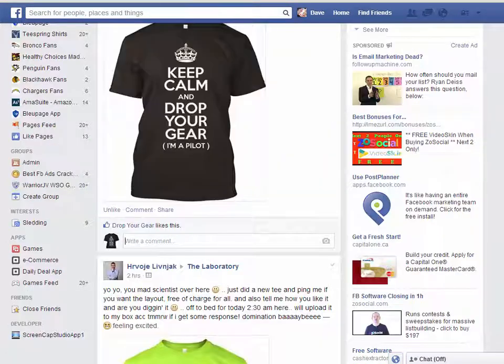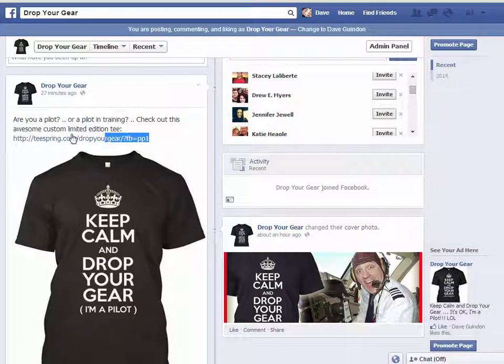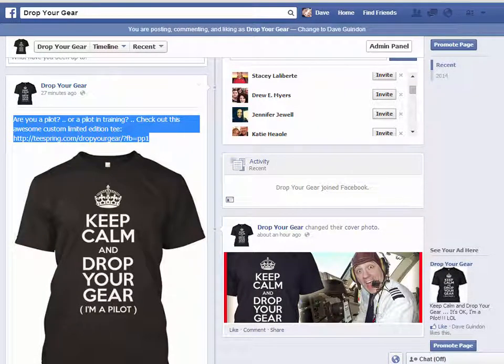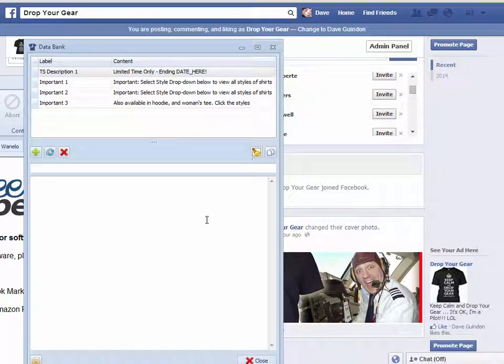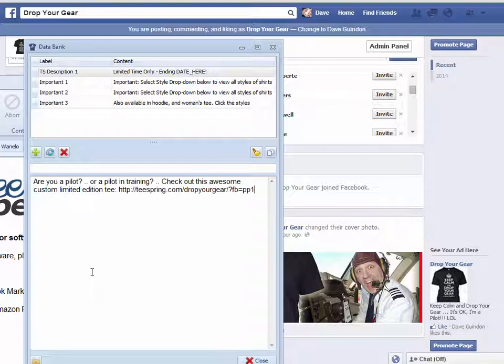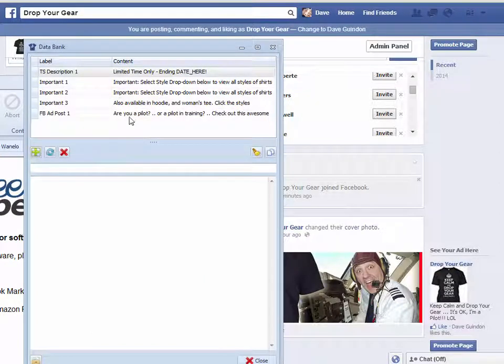If I can find it. Fan page, where'd you go? There it is. So let's grab this, and I'm just going to bring it into the software, and I'm going to create, I'm going to clear this out, and down here where the value is, I'm just going to paste that there, and I can just put like T-link here or something like that, and I'll give it a name or a label. I'll just call it, I don't know, FB ad post 1. And then click this little plus, and now it's going to save it here.